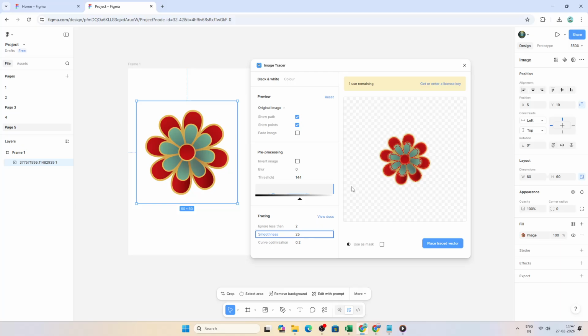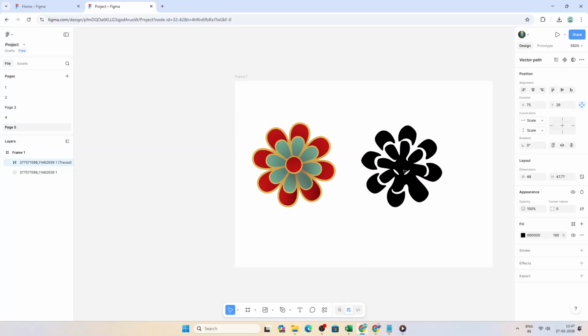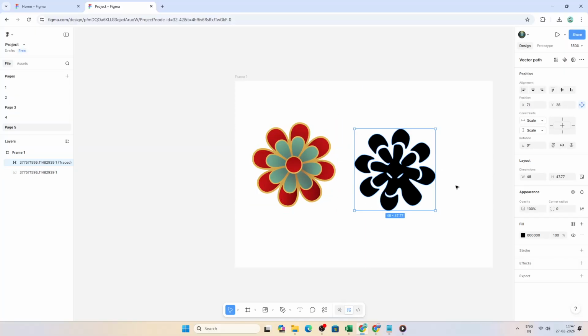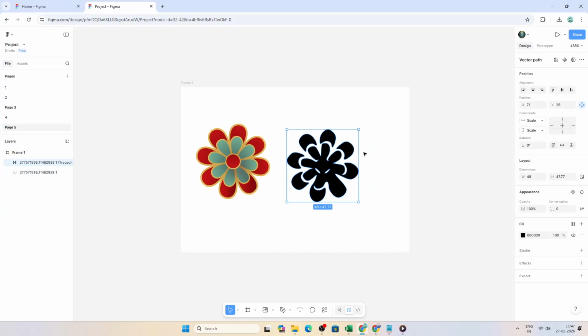When you are happy with the preview inside the plugin, click Place, Trace Vector. Figma will add a new vector version of your image to the canvas. It's separate from the original PNG, so you can compare them easily. Drag the new vector away from the original to get a clear view of what changed and to confirm the edges look smooth at your desired size.